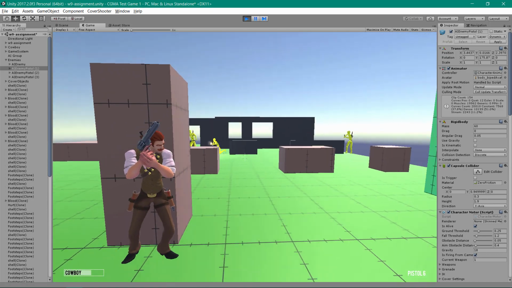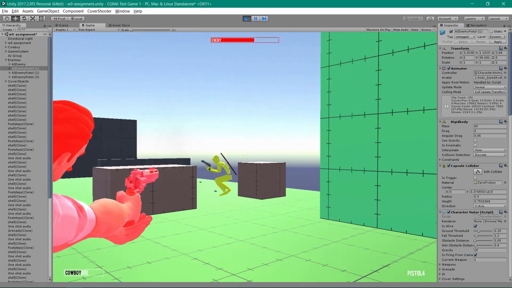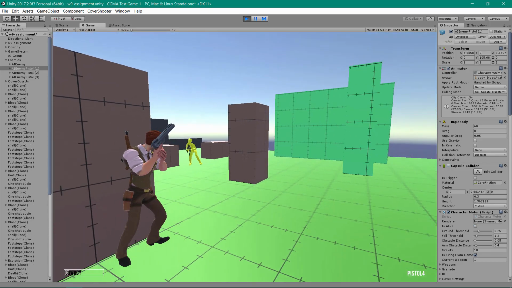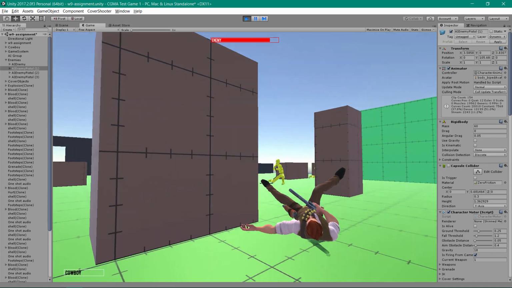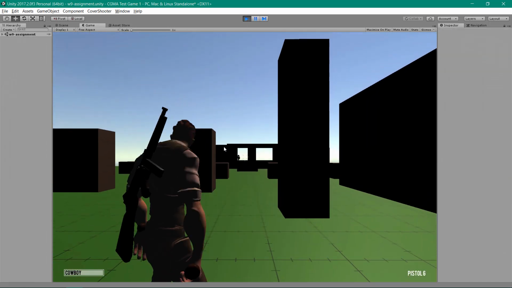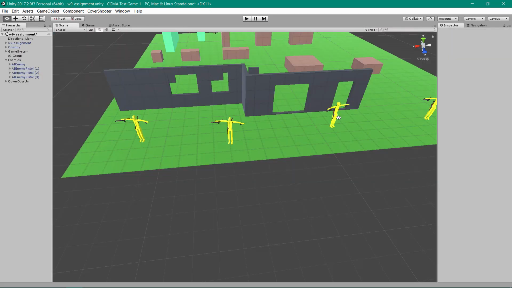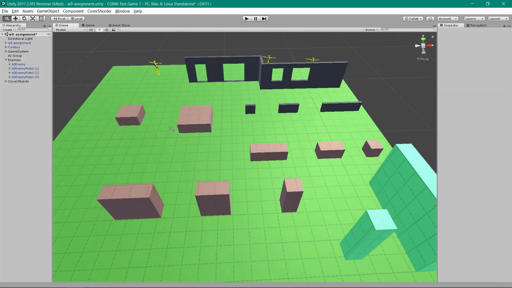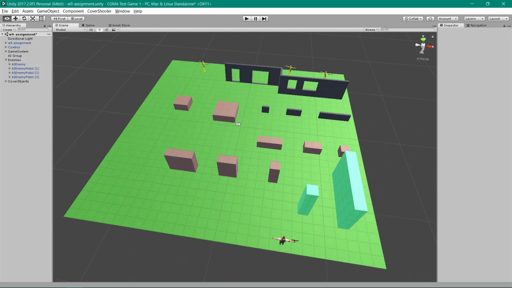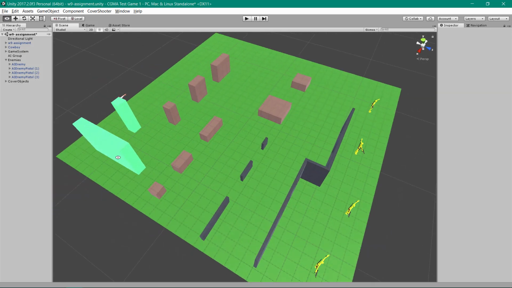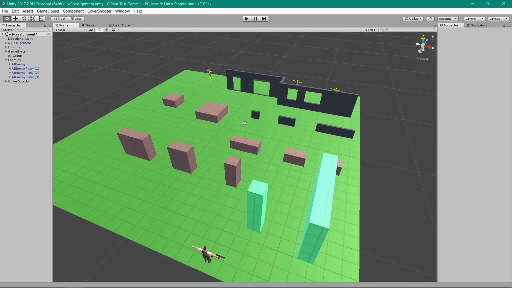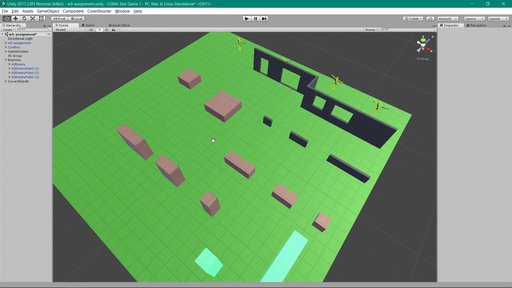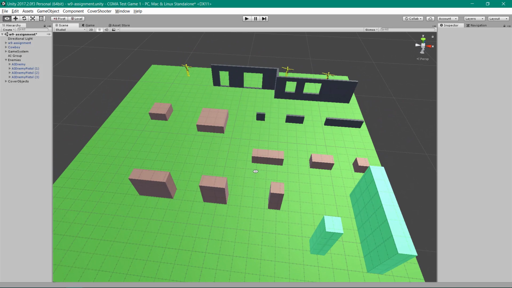I can move and take cover, and I can shoot back. The enemy will take cover as well. They can throw grenades. Anyway, it's pretty basic. It's not perfect by any means, but it's definitely usable for this sort of tutorial, this prototype. So let me break down how the scene works so that you can do the assignments yourself.